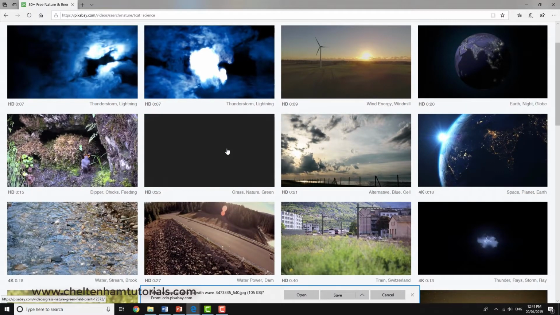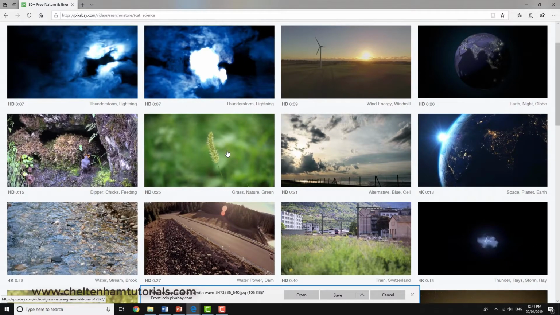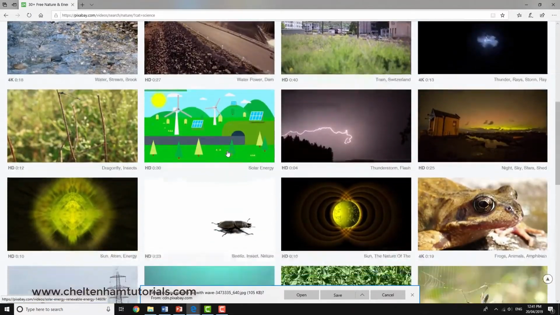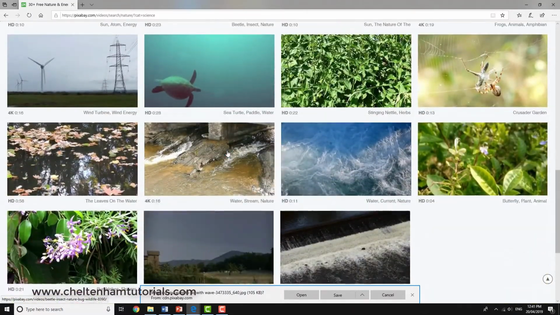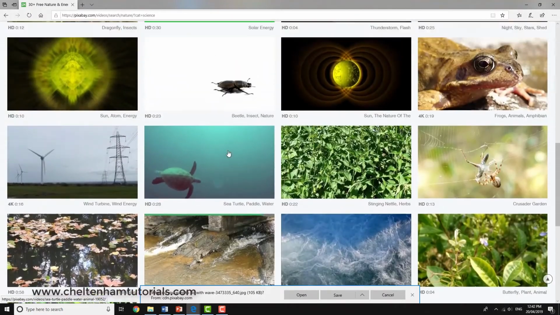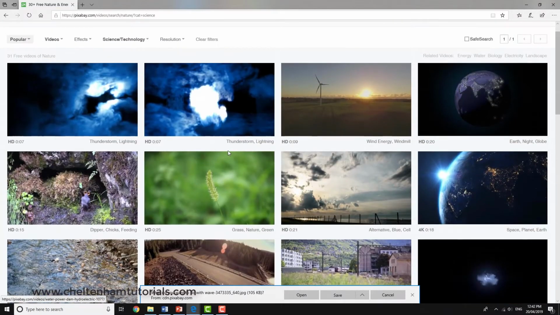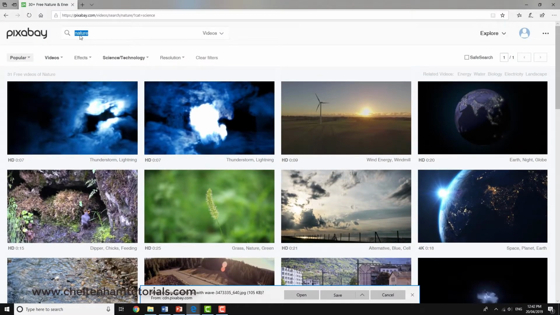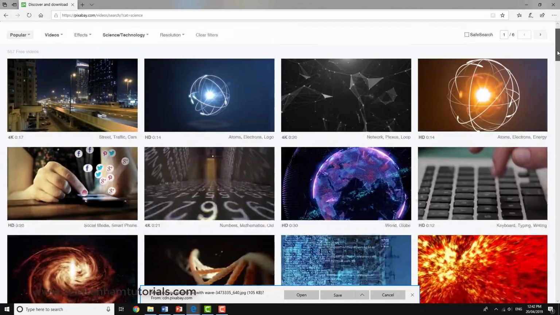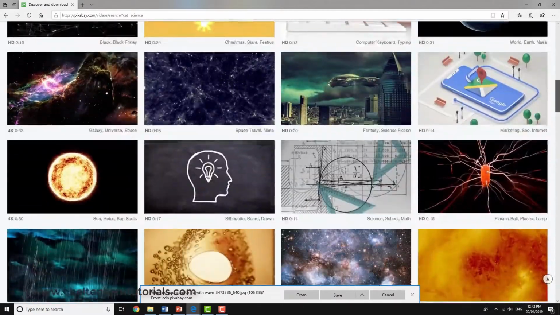It's just some grass blowing in the wind, so that could be a nice background with some text over it maybe. It depends what you're looking for really, but as you go down here you'll see there's lots and lots of different things. Or you could just search for abstract, or just search with no filters at all and scroll down and see what you can find.